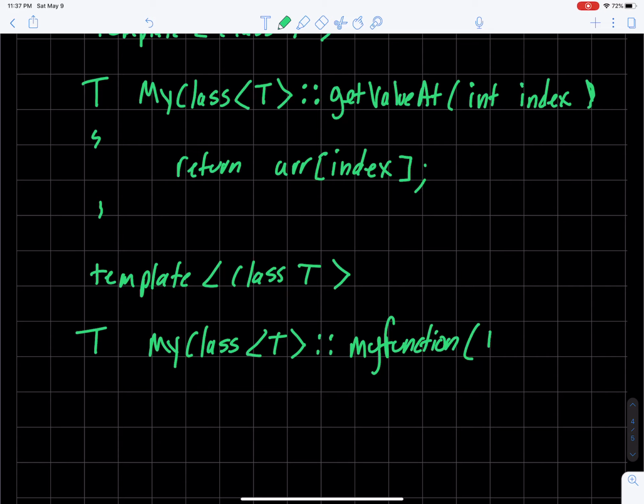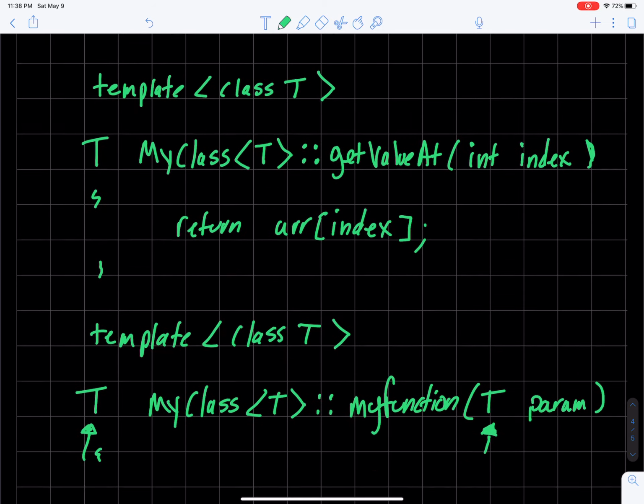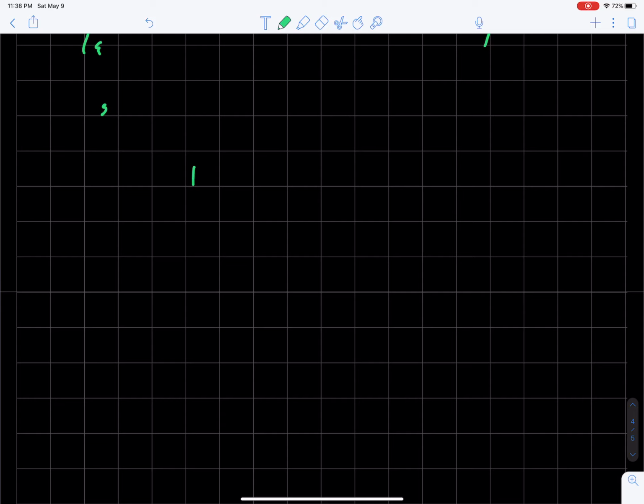And then let's say this took a parameter of type T. Then whatever I pass to this function, whatever the data type is, this T will take that data type, and this T as well will take that data type. So templates are really based off what you pass to it. Whatever data type you pass to a template is what that template class name will actually take for your functions.